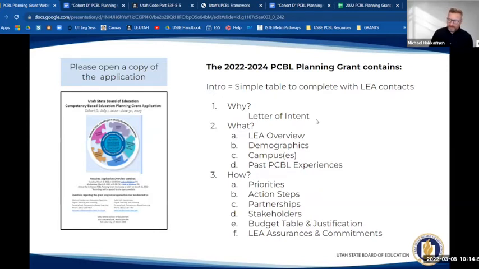Then there's some whats. And this shouldn't take nearly as long as the why. We need an LEA overview. We're looking for demographics. We'd like you to identify the campus or campuses where you will be implementing PCBL, and then give us a little summary of your past PCBL experiences. Some districts have been working with competency-based outcomes and learning since way back in 2016 or 17. So if that's in your history, share it with us.